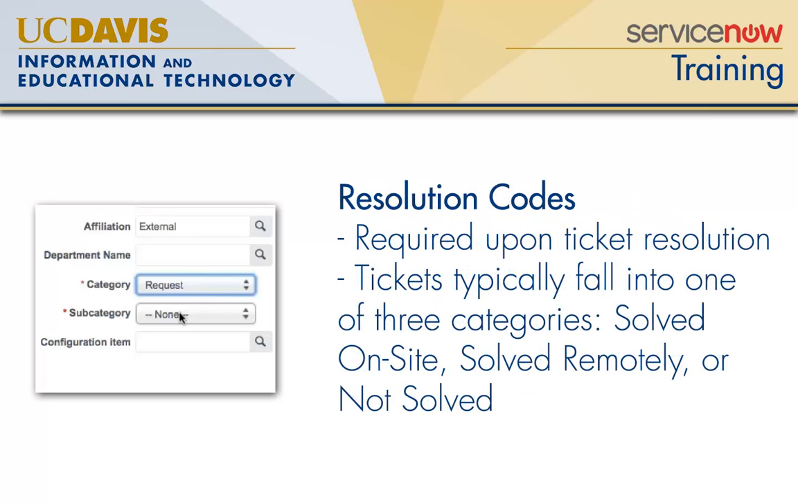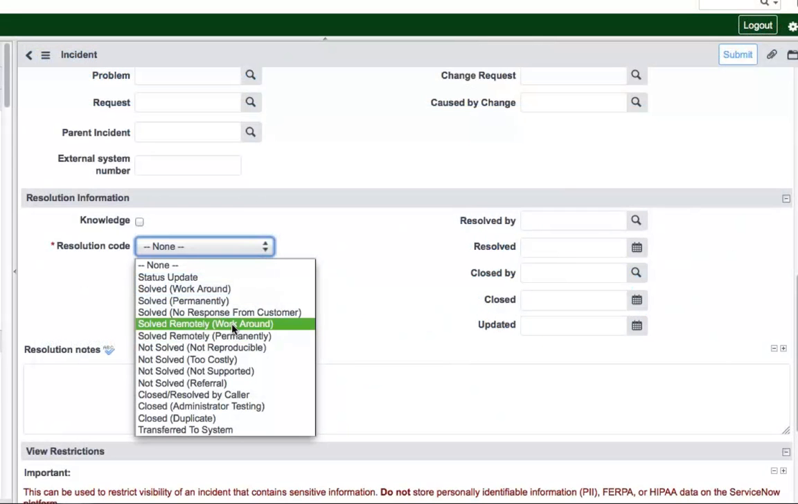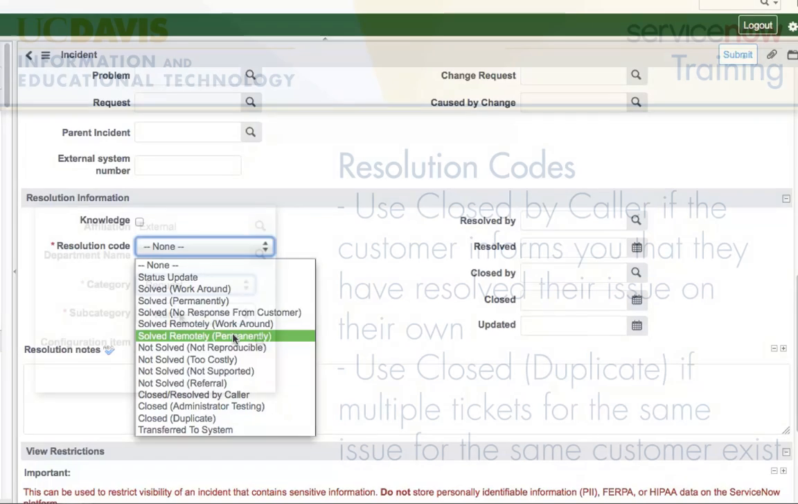Since we set the state of the ticket to resolved, one additional step is required before the ticket can be submitted. A resolution code must be selected. Most of the resolution codes are self-explanatory. Use the variations of solved for most resolved issues. If the ticket was initiated over the phone or via internet support, use the solved remotely codes. If you're unable to resolve the issue due to it not being supported, referrals, or other situations, use the not solved resolution codes to complete the ticketing process.